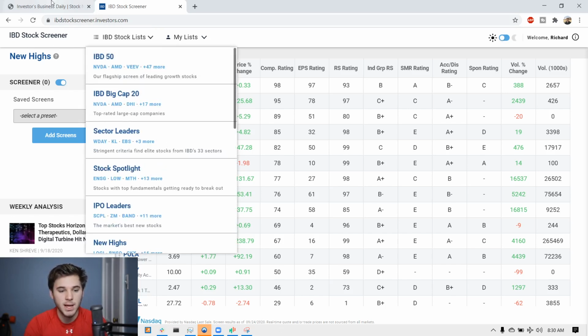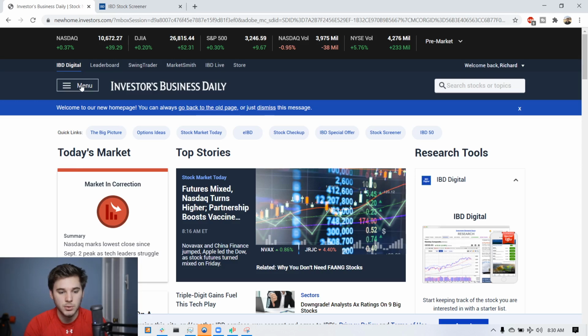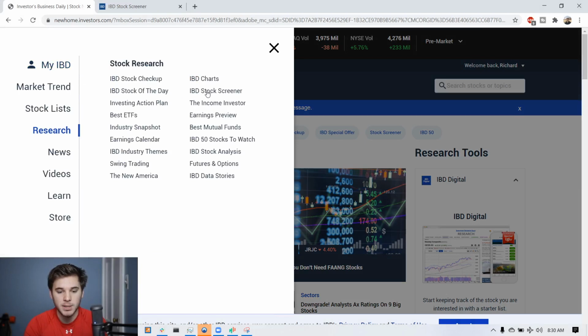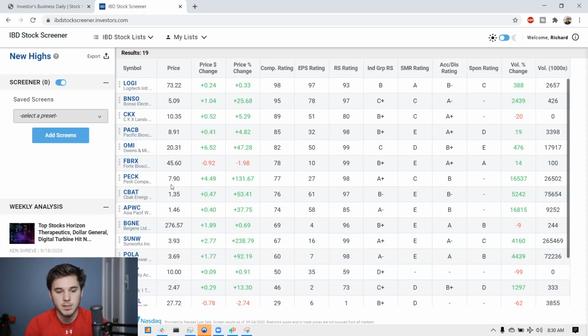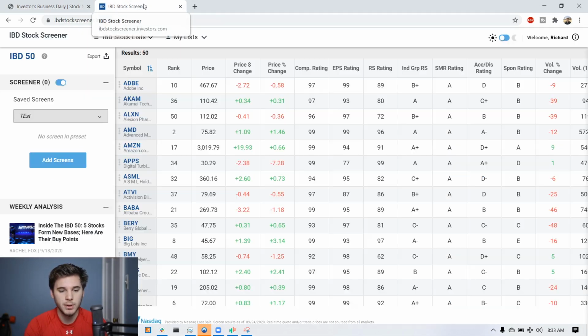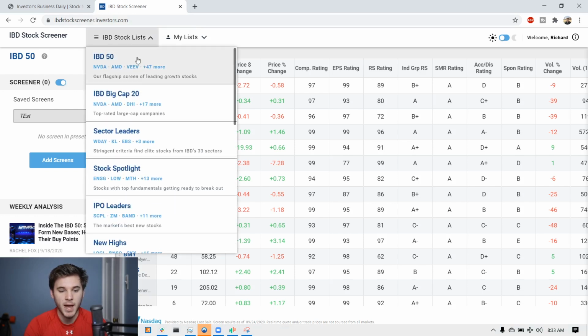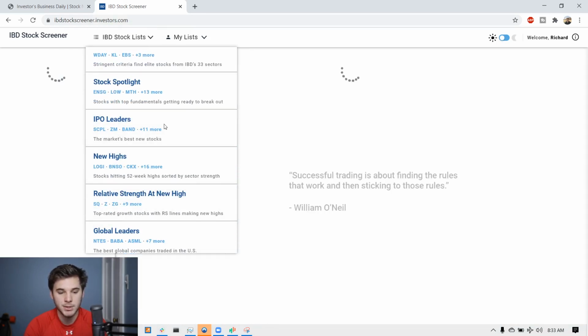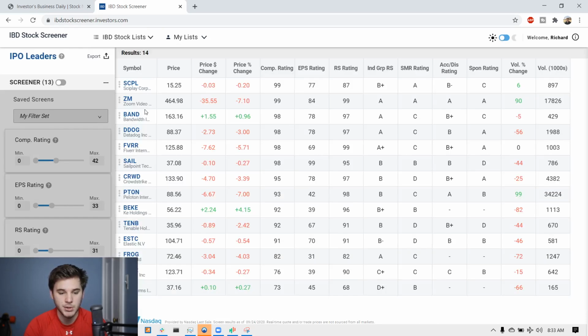So first things first, to get to the stock screener, you want to go to menu on the main page, go to research, and then click IBD stock screener, and it'll bring you right to this page. And once you go to the IBD stock screener, you can see that you have access to any of their top lists: the IBD 50, Big Cap 20, Sector Leaders, Stock Spotlight, and I particularly like the IPO Leaders. If we go to that, you've got Zoom, Band, DDOG, Fiverr, these high-flying stocks showing great potential.